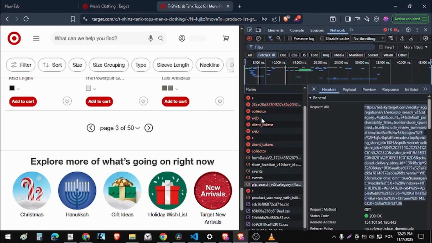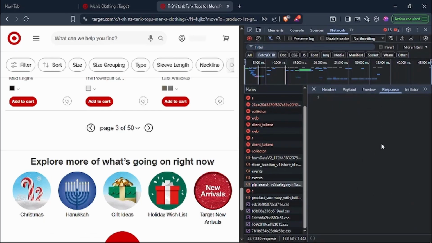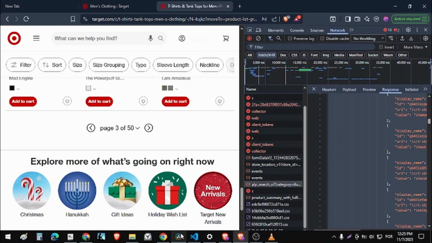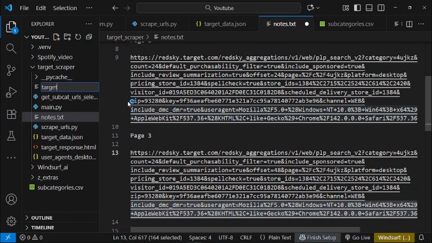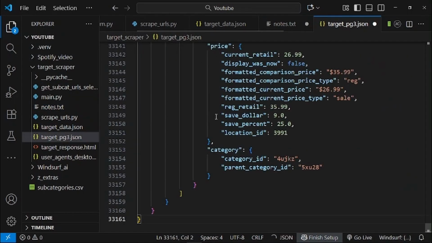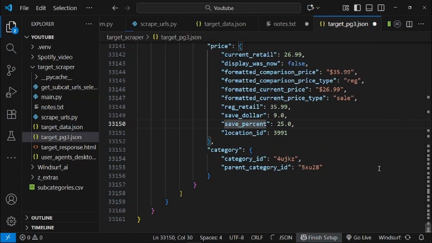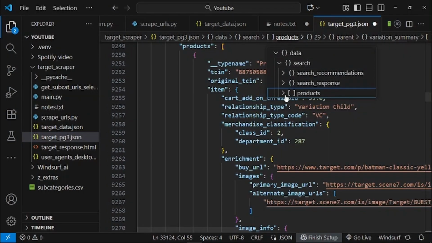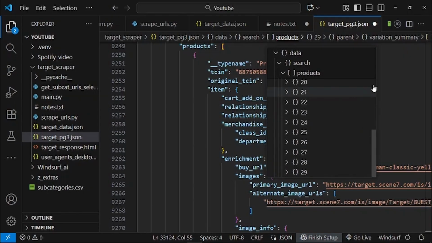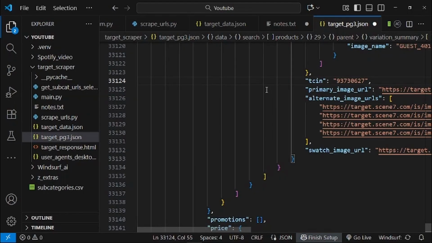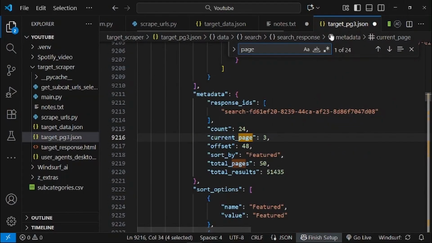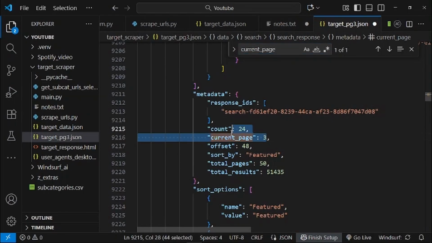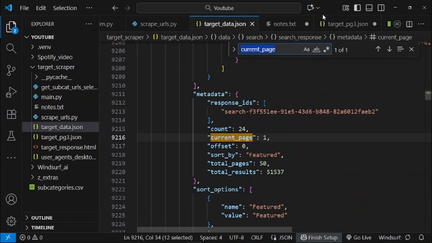And I can go here on page 3 and copy again the response to paste on Visual Studio Code. I will write here target page 3 point JSON, paste it here, and then format the document. And you can see that we have again the products list containing 30 products, but these products are for page 3. Let me do a search here for page. Yeah, I think this is the parameter of the page, and you can see current page, page 3. Here on first page, if I search, I will get 1 because this is the page 1.